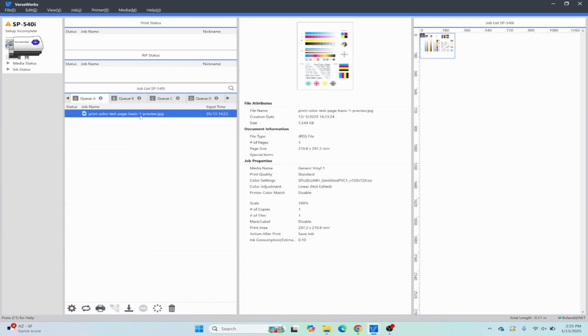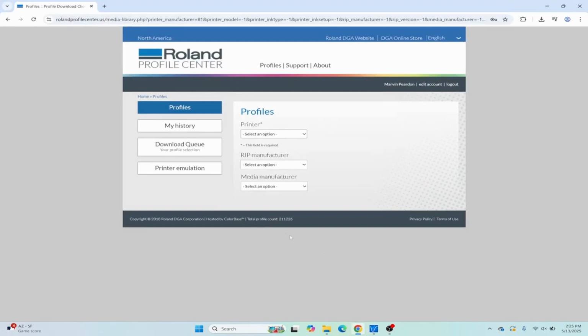Ultimately, if you're trying to print on something, I had a question the other day from someone related to printing on banner material, and that banner material was not in that list. If you just do a Google search for Roland Profile Center, you should end up finding this website, rolandprofilecenter.us. I've already logged in, but when you're not logged in, it has an option to create an account. There's a free account to register.